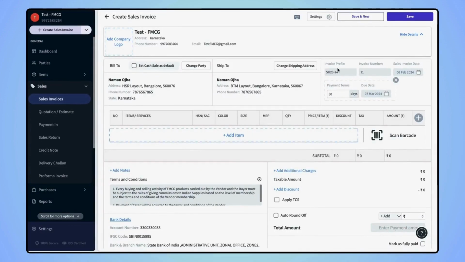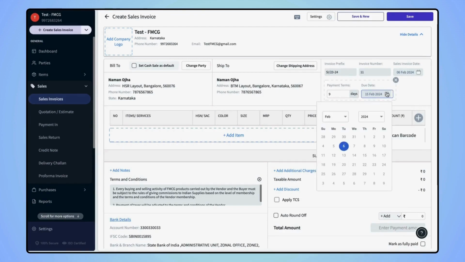Next, you can edit the invoice prefix, invoice number, you can select the invoice date, and you can also add the due date here. Either you can enter in number of days, or you can directly select any particular due date from the calendar.